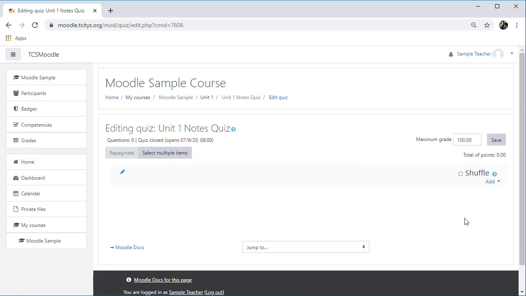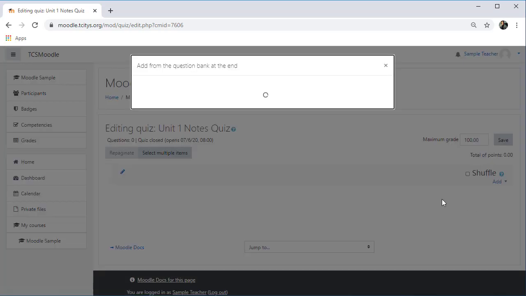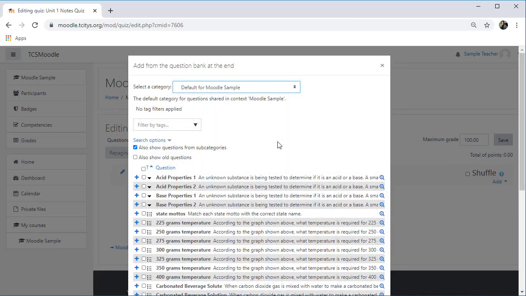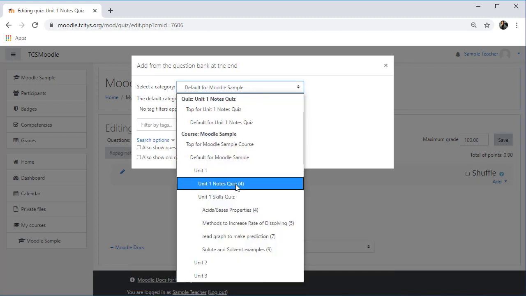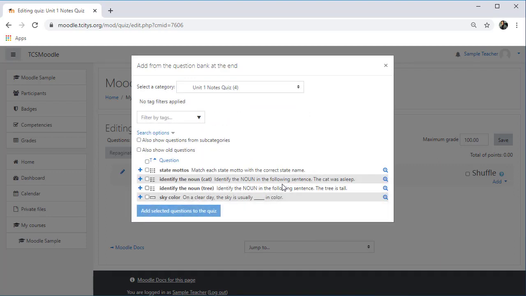So let me go back to the Add menu. This time I'm going to choose From a Question Bank. Now, before this video, I wrote some more questions into Moodle, and Moodle is showing me all of the questions because we have it checked to say also show questions from subcategories. So let me uncheck that, and then I'm going to go back to the category list, and I'm going to choose the Notes Quiz category. So those are the 4 questions I wrote in a previous video.